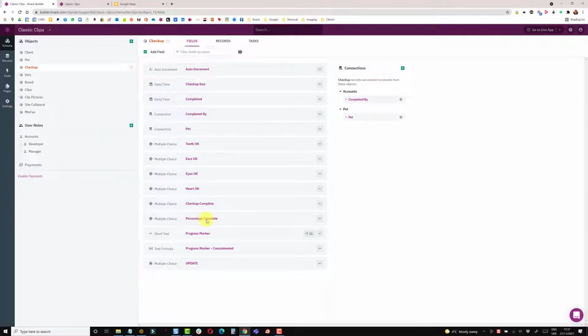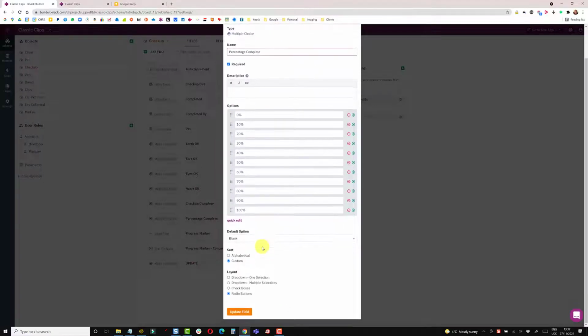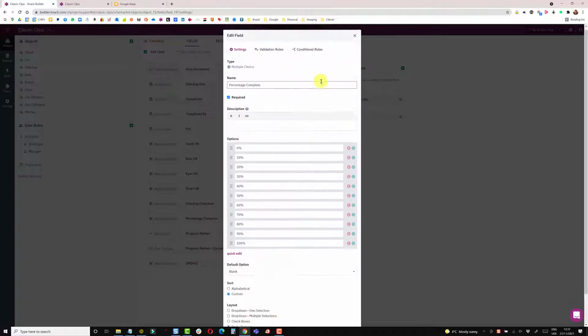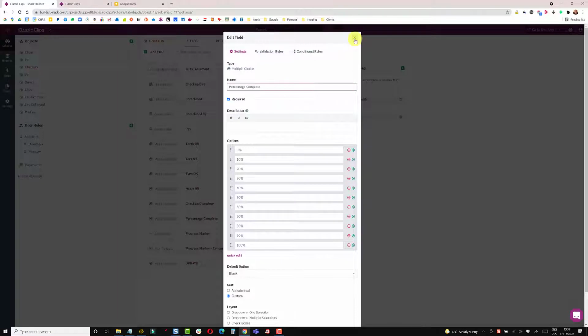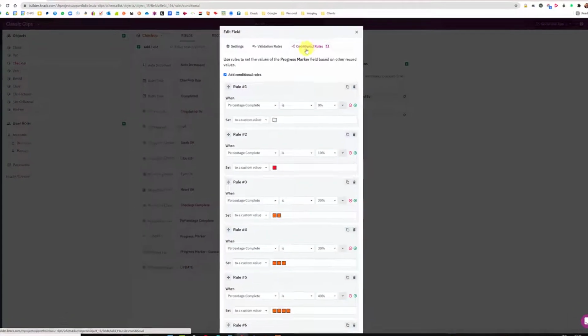So looking at the multi-choice field, if I click on that, it just has some options here of 0% through to 100%. It's a required field and it's set as radio buttons. So the user will simply select an option. On the progress marker, there's a short text field. It doesn't matter if it's required because the user won't interact with it directly. But the key thing is the conditional rules.